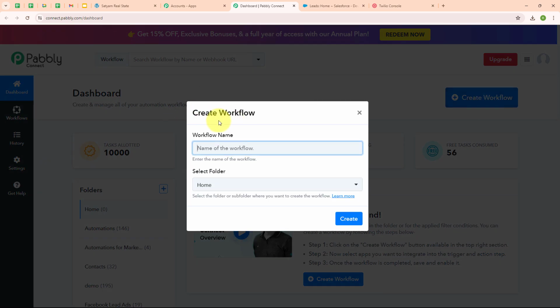corner. Now in this create workflow dialog box, I have to give a name to my workflow. So I'm going to give the name as set up automated SMS reminders for Salesforce leads, and I'm going to select my folder as automations. You can select a folder as per your need. Also you can create multiple folders to save your workflows accordingly.